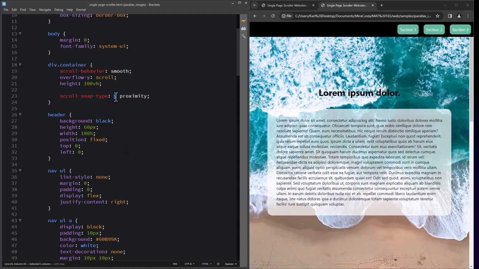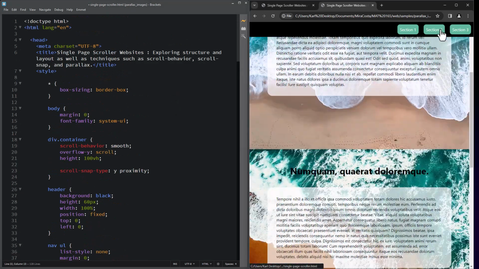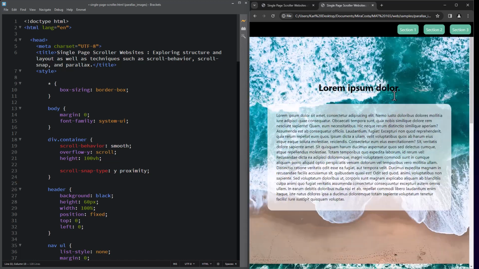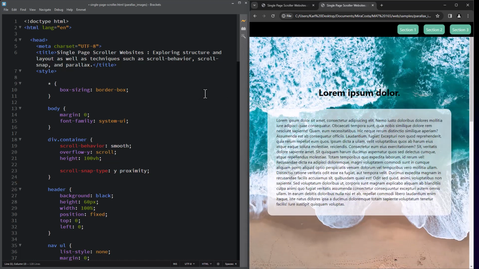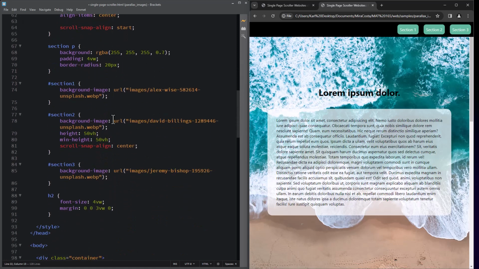Now, if we were scrolling on the x-axis, we'd need to change that to x, but that's something for you to explore. As I'm scrolling, the other thing I'm noticing is that my images are all scrolling too. And we might want a parallax effect with those images, where they're more fixed in place. That can be really interesting as a way of having our content go.